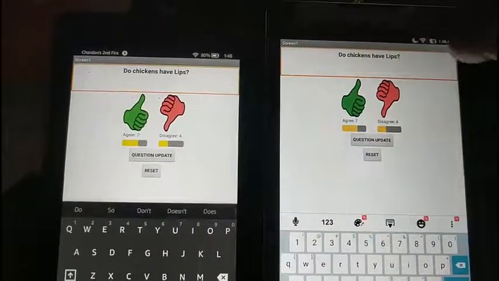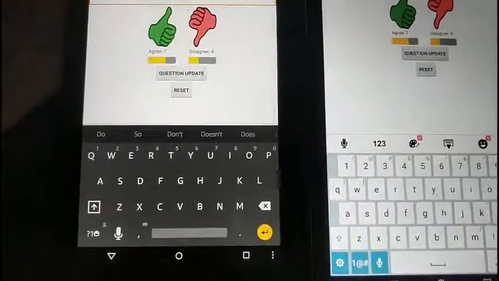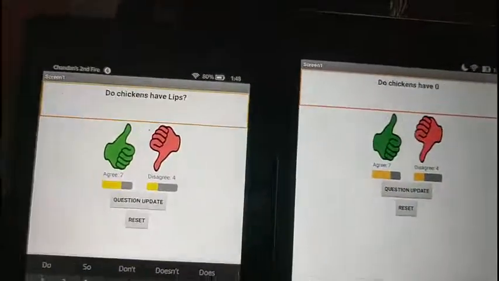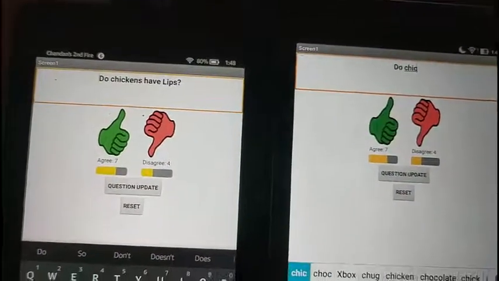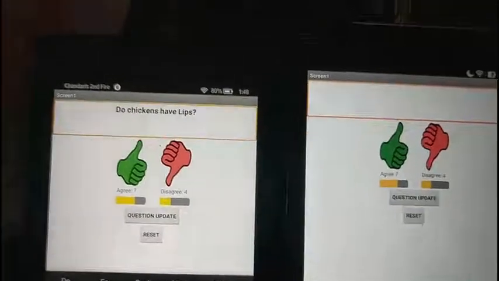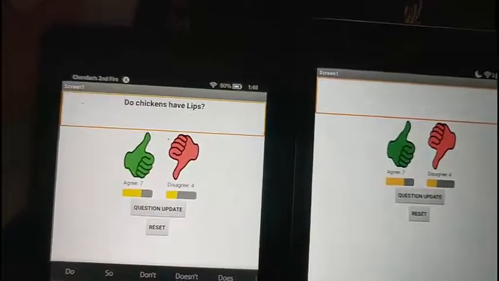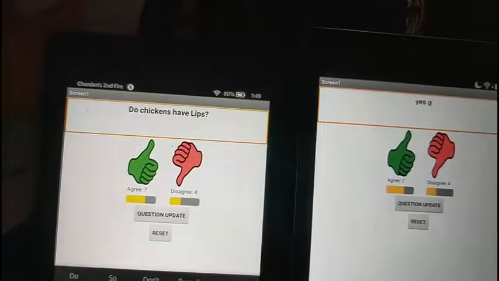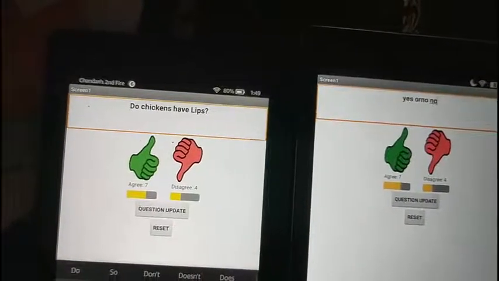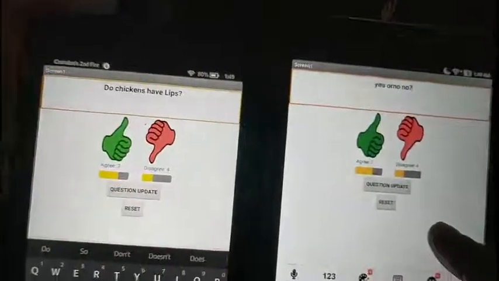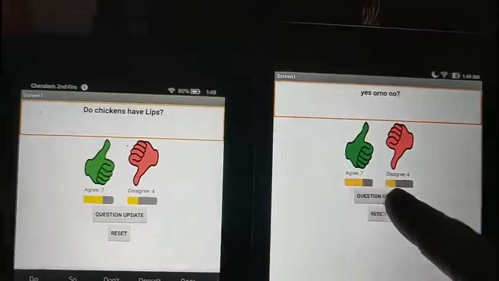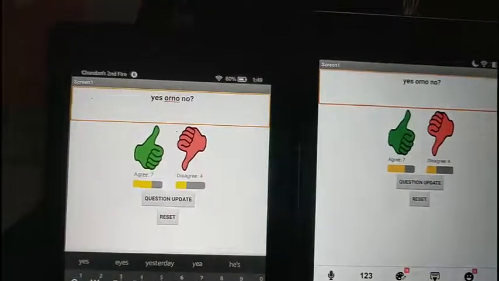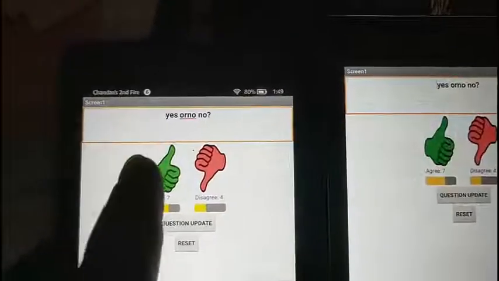So to do that, I just click in this field over here and I eliminate the question that was there, and I just type in something like yes or no, and all I have to do now is hit the update button on the question, and you can see that it shows up on both devices.